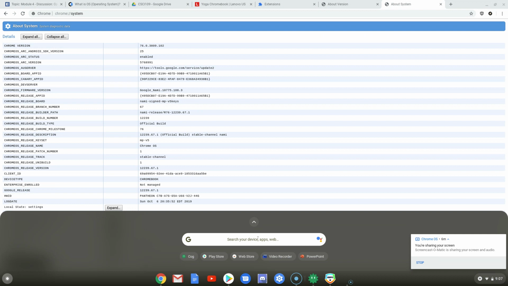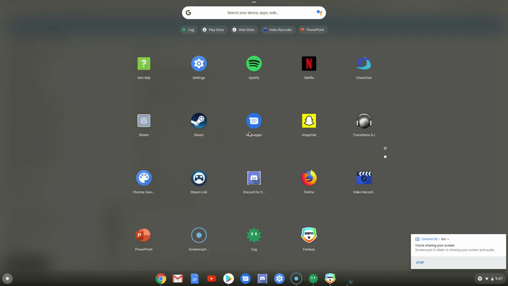And you can just search right here. I don't even have that many apps on here downloaded. This is all my apps I have.